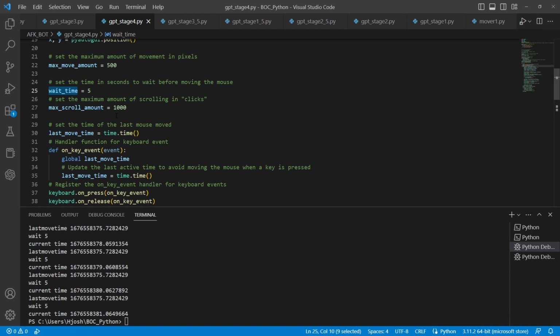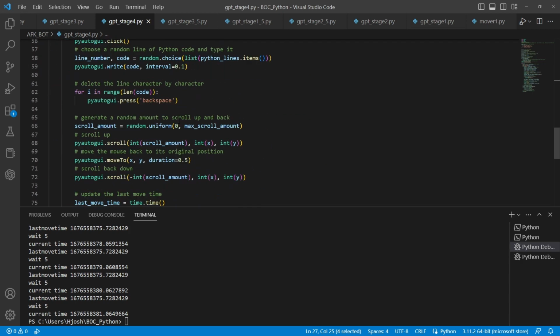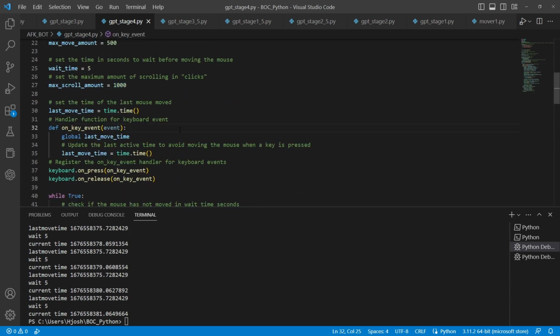Line number 27, our max scroll amount. It's similar to line number 22 because this is just going to be for the scrolling. So we pretty much just have a maximum amount that we want the scroll to go to, and then it's going to go back. Line number 30, last move time.